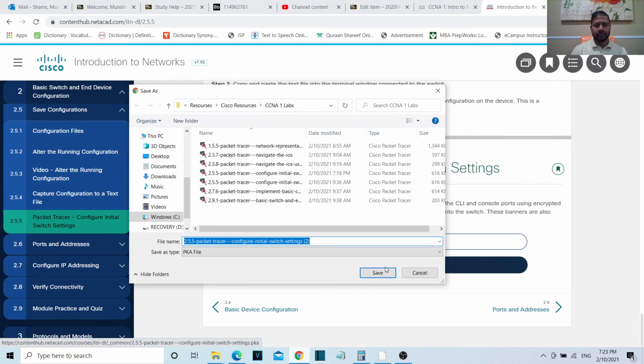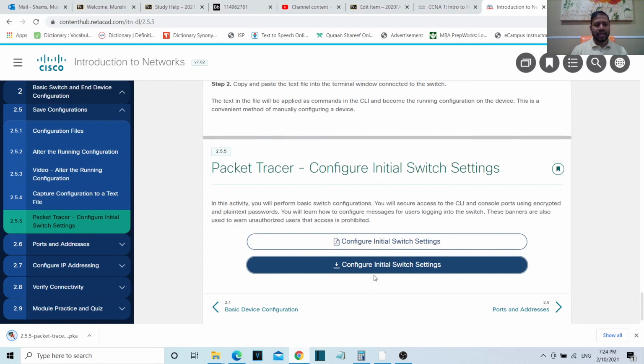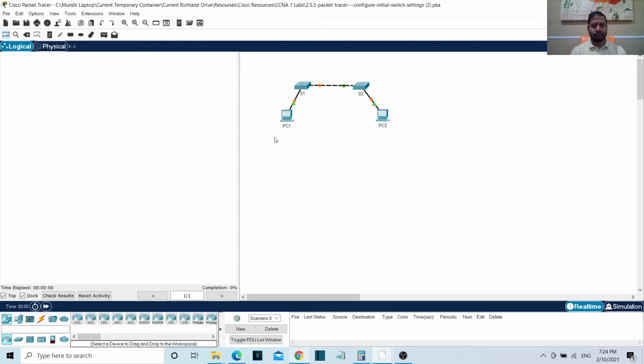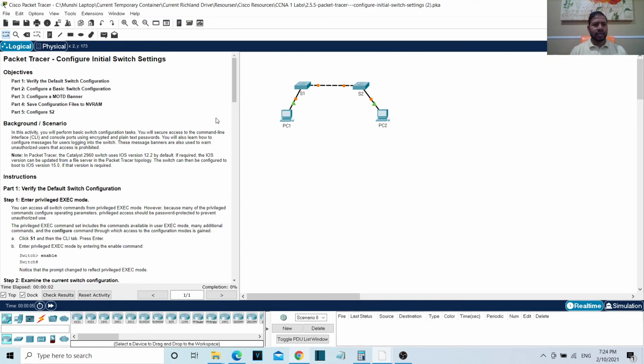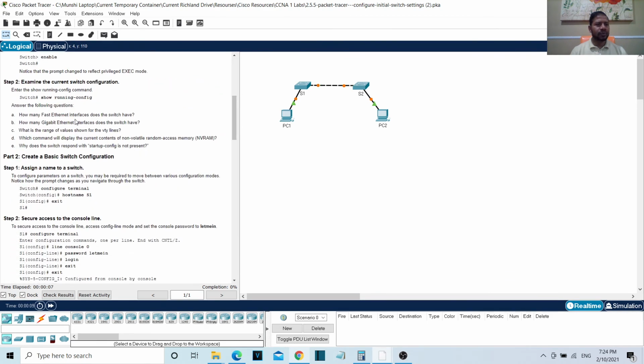That's 2.5.5. Again, I'm going to download this file. Once it is downloaded, I'm going to open this file. Again, let me show you this. I first have to go to the topic of the lab, download the lab onto my computer, open that lab in Packet Tracer, and then follow all the instructions. Here are all the instructions. It's too small writing, you may not be able to see it well.